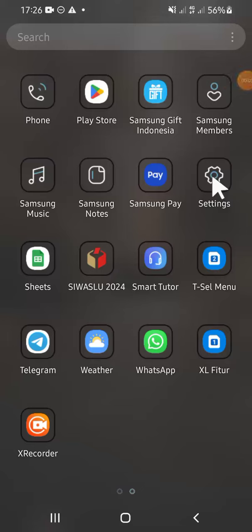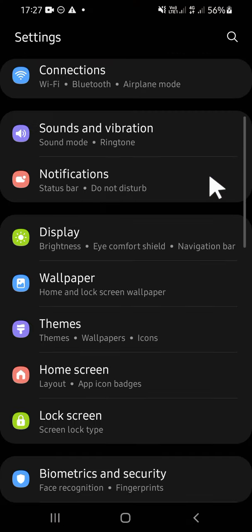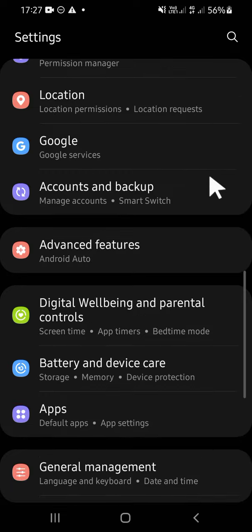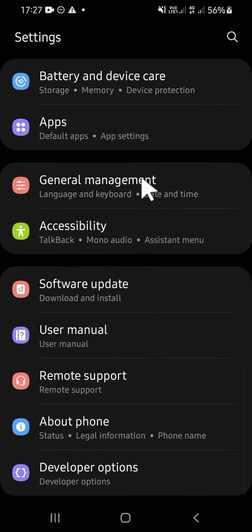In today's tutorial, I'll be showing you how to uninstall system update on Android phone to bring default system version. Okay, to uninstall system update on Android phone, the first thing you have to do is opening your settings application. So you can tap on the settings application to open it. Then you're going to scroll down until you find the general management setting. Tap on the general management setting.